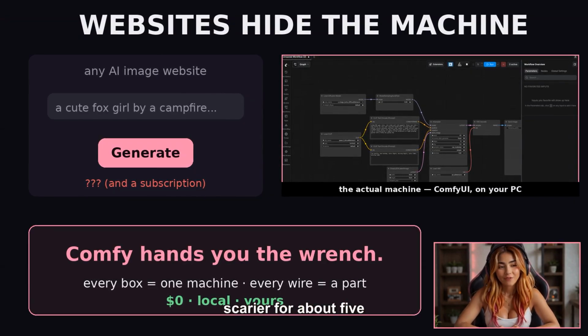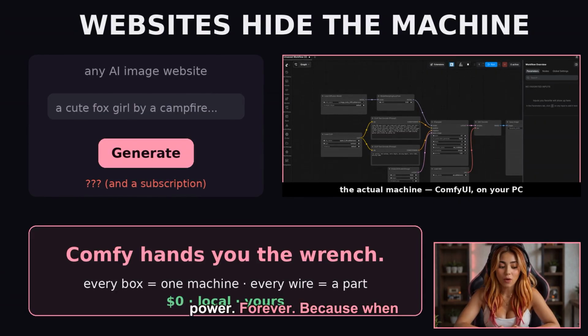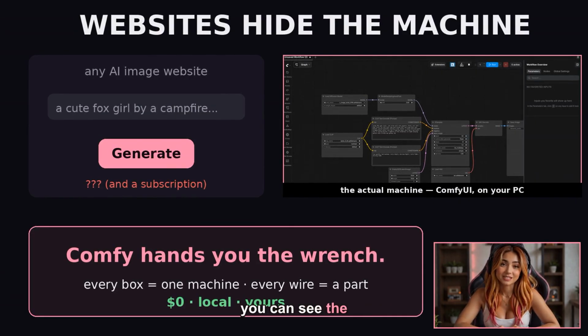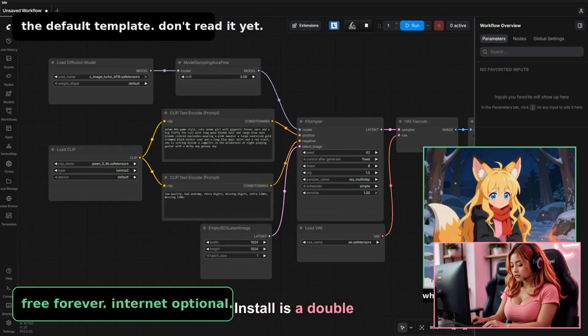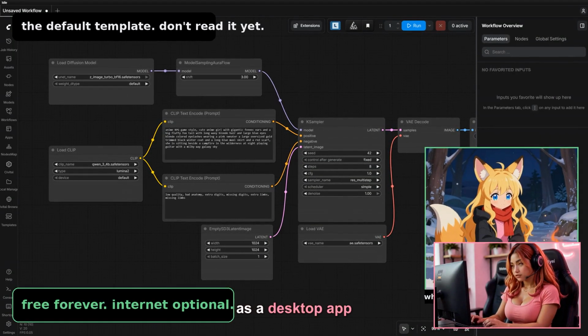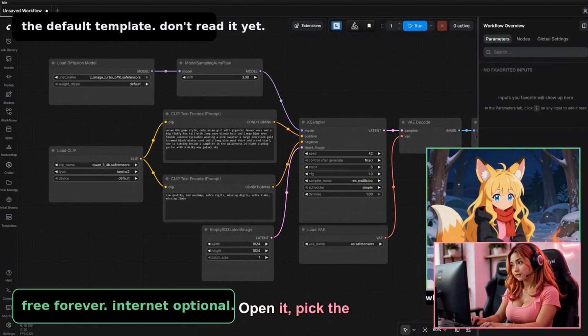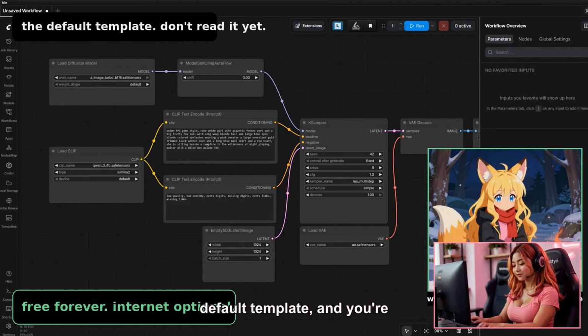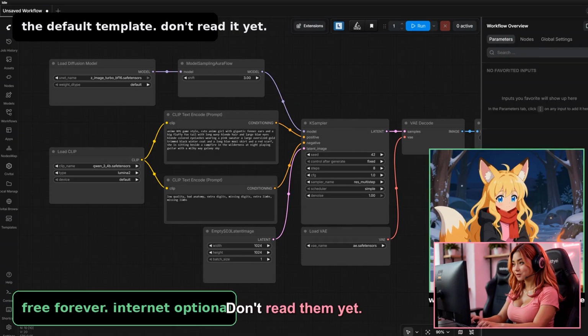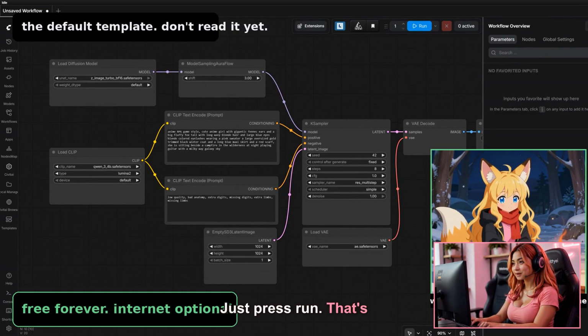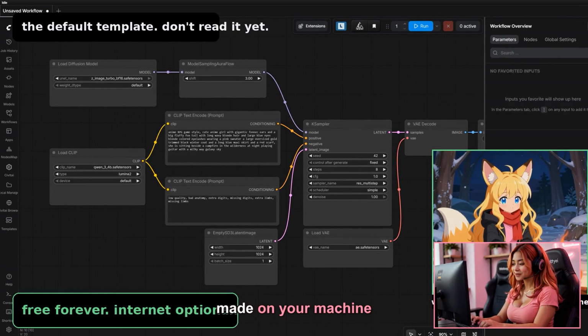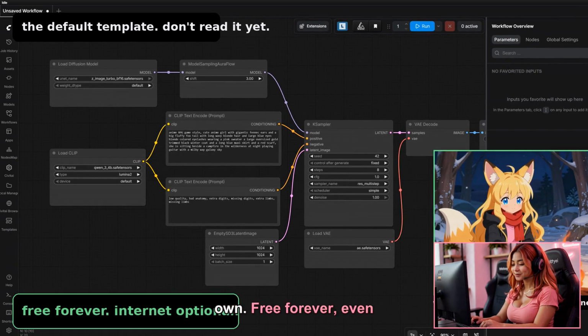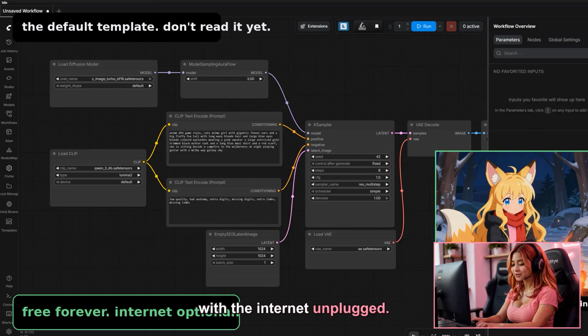That's scarier for about 5 minutes. And then it's power forever. Because when you can see the machine, you can change it. Install is a double click now. Comfy ships as a desktop app for Windows and Mac. Open it, pick the default template, and you're staring at 7 boxes. Don't read them yet. Just press run. That's it. That's a picture made on your machine by a model you own. Free forever, even with the internet unplugged.